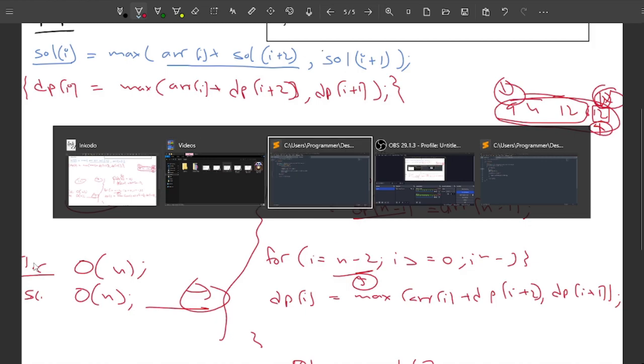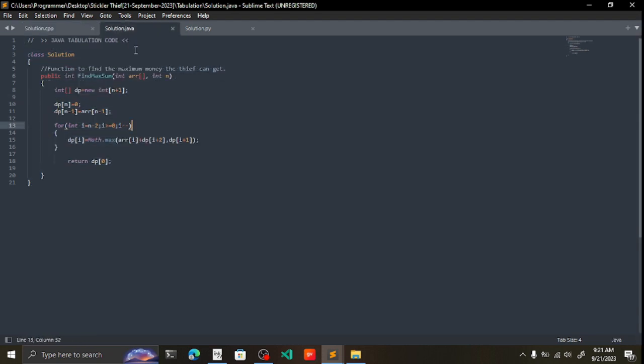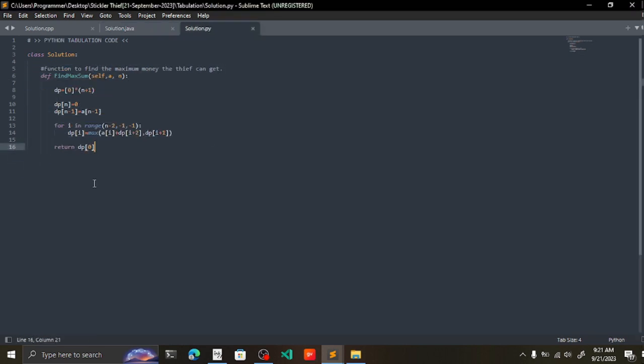Now let me show you the code in tabulation. So this is the tabulation code, guys. Now I hope everything is clear to you, why we are writing n plus 1 here, and why we are writing this extra condition here, right? This is the Java code and this is the Python code.